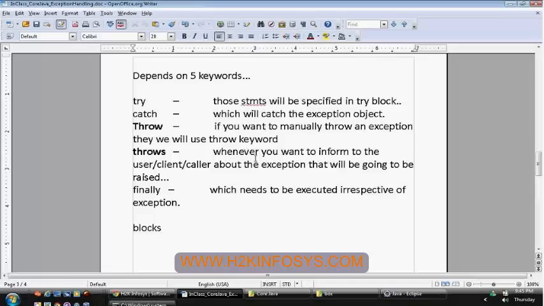So that means before returning the control back to the caller, if you want to execute certain statements that are necessary, then you can go ahead and place those statements in the finally block. This finally block's statements will get executed irrespective of exception. If the exception has been raised, it will still execute the finally block. If the exception hasn't been raised, it will also execute the finally block.